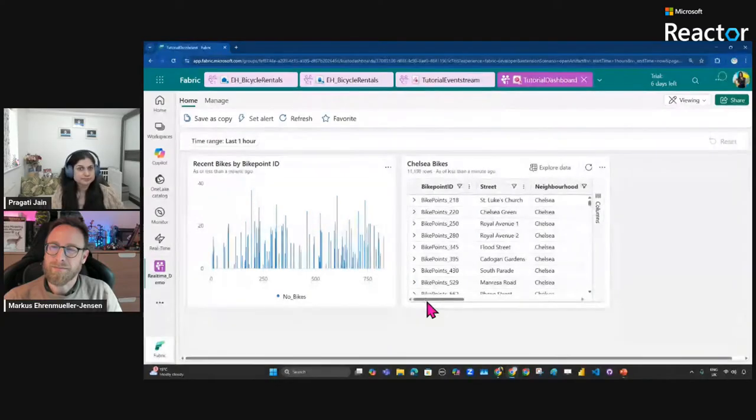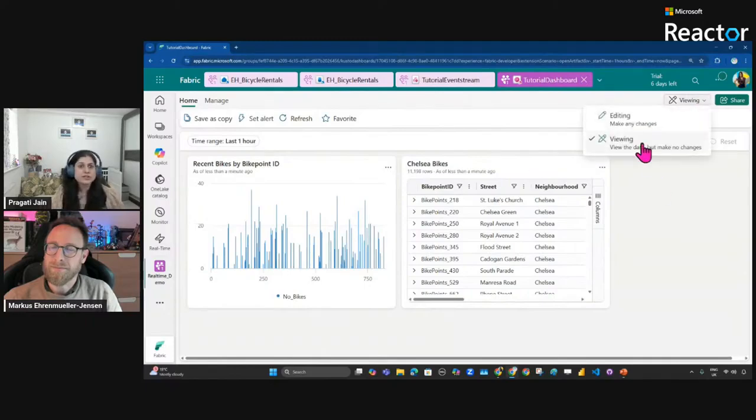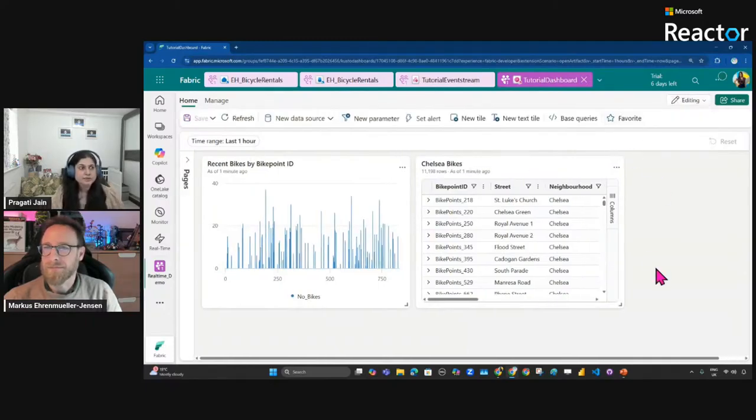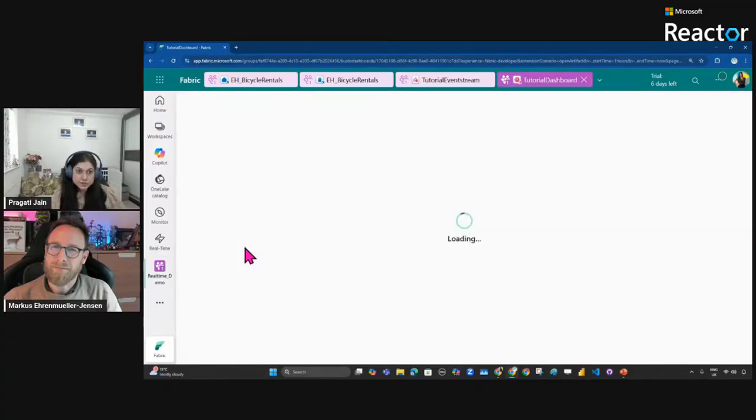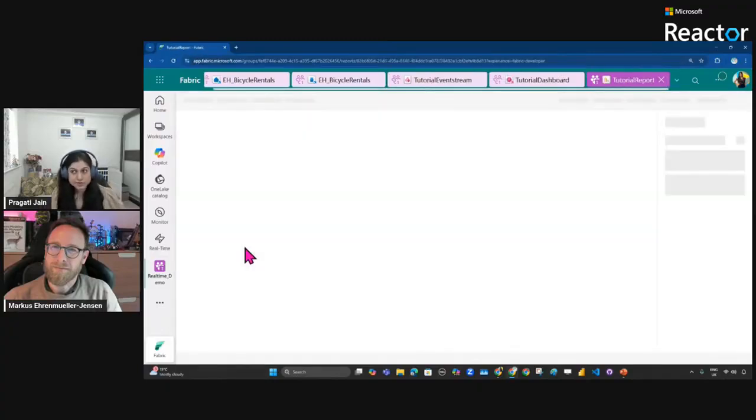This is currently in the viewing mode. You can go to editing mode and add more charts as per your requirement. So it's real time because it just keeps on updating with the real-time data. And then the next thing is your Power BI report. You can create a Power BI report using your real-time data.